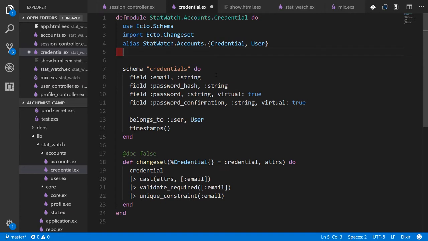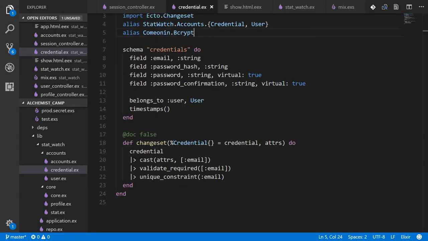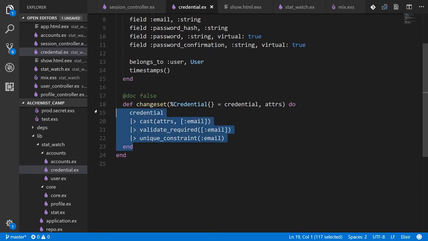We're going to need to alias comeonin.bcrypt. And then the schema should be saving a password hash. And because it's kind of expensive to do that, and because you very well might want to change something in your profile that doesn't have anything to do with your password, we're going to make two kinds of change sets. So this first change set will just change the email, and it won't do anything with the passwords. Then we'll make another change set that we call a registration change set, and that's for when someone changes their password.